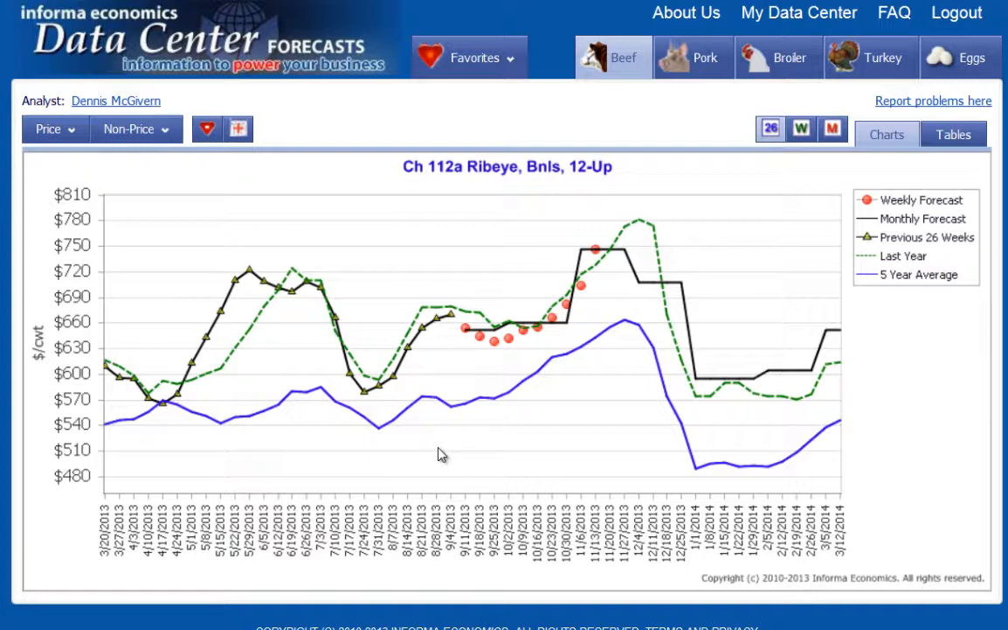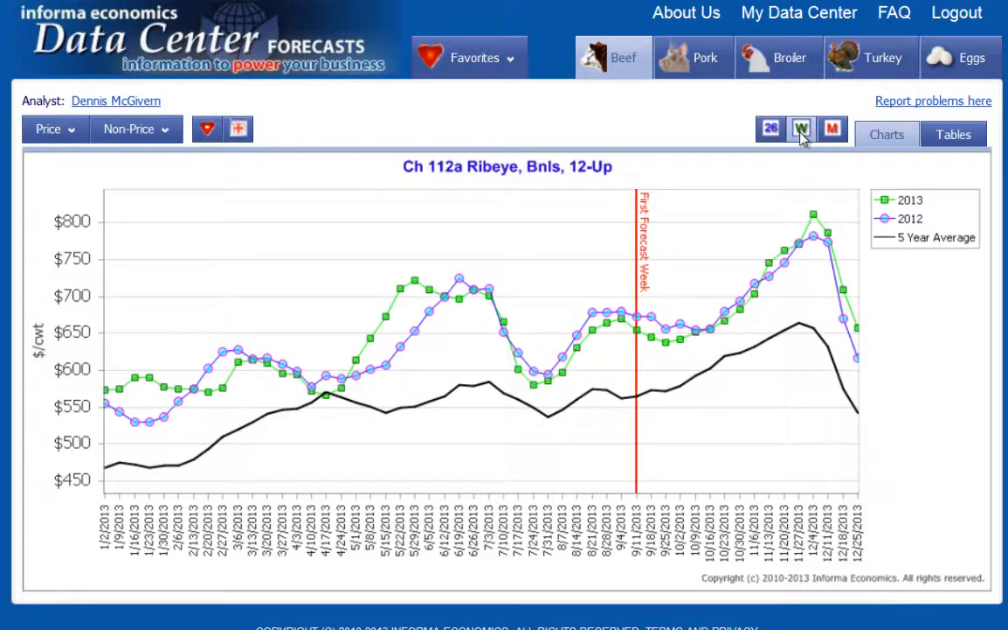2 other charts are available. One is a weekly chart. You can access that by clicking on the green W. This one displays the entire calendar year with the red line marking the first forecast week. The other chart would be the monthly view, which is activated by clicking on the button with the red M.